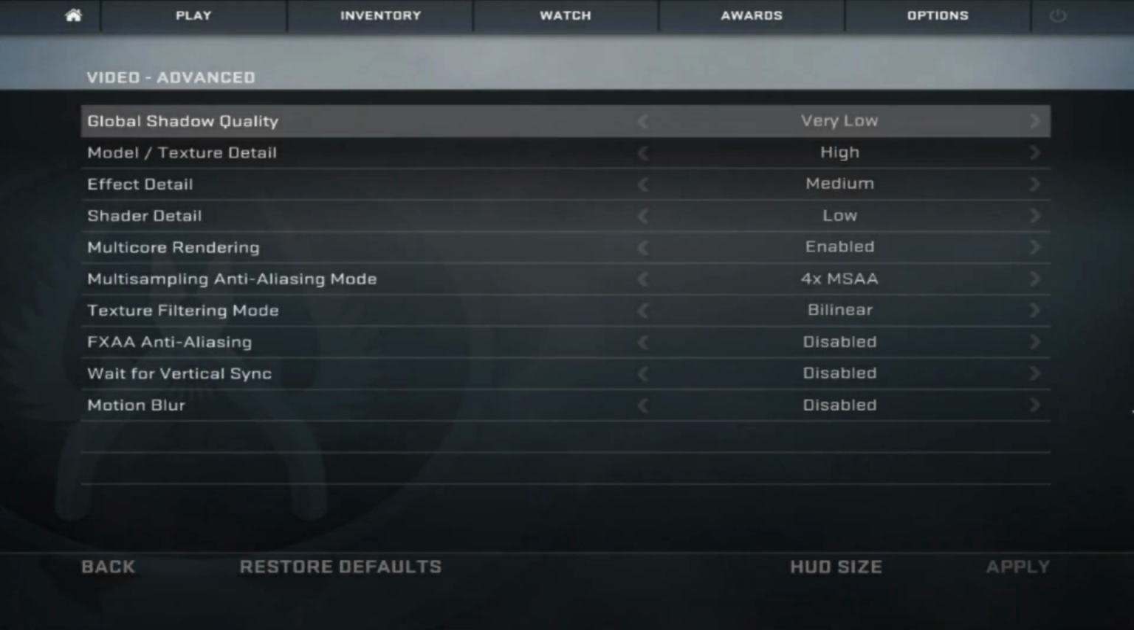Global shadow quality setting controls how big of a shadow is cast onto surfaces in the game at the cost of CPU and graphics performance. Shadow quality is preferential and very low quality does not affect your game. You will still be able to see players' shadows coming around corners on very low setting.